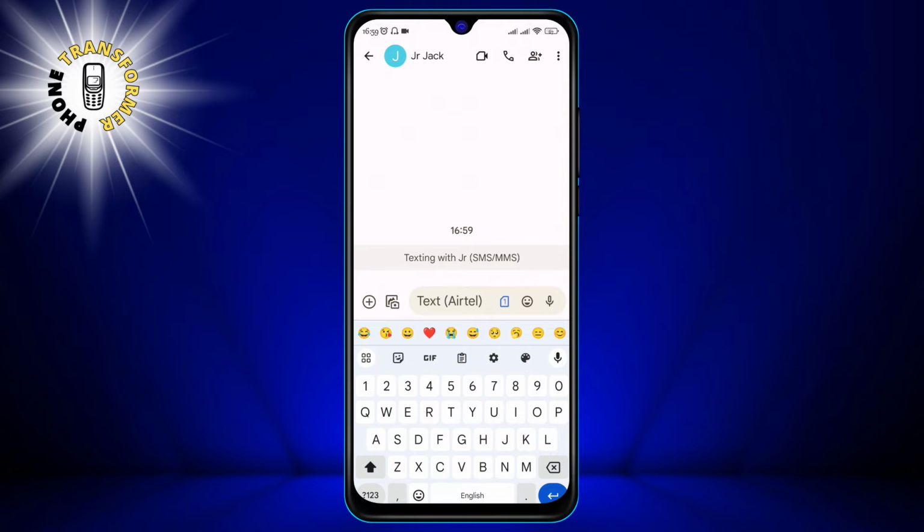Step 3. Tap the text field to compose your message. You will see the Gboard keyboard appear on the bottom of your screen. You can type your message as usual or add some spice to it by sending a GIF.